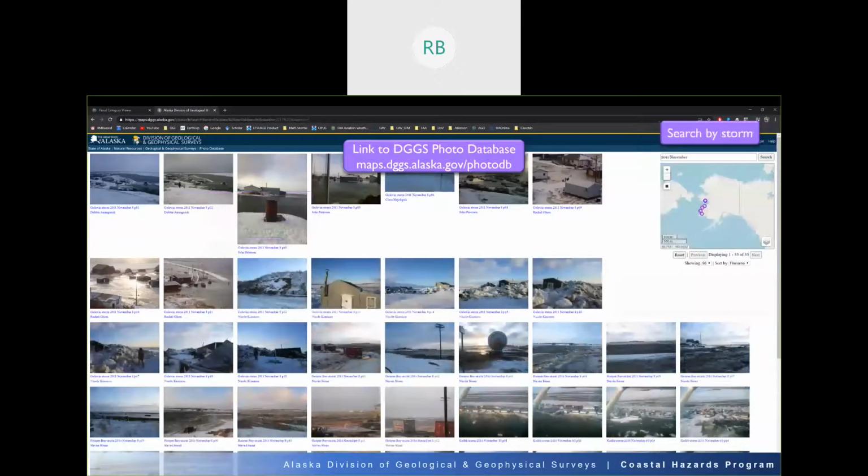And you can also search by storm. So I want to see what other places were hit by this 2011 storm, what other photos are out there. It's a quick way to see what impacts were actually noted by communities. And of course, with more recent storms, more people have smartphones, so there are a lot more photos. But it's a good, quick way to just see what the storm impacts are like.